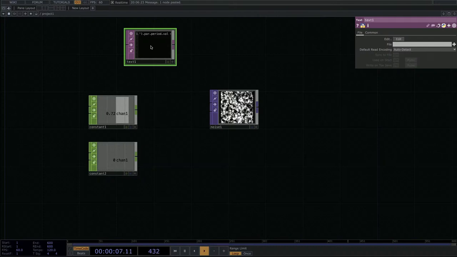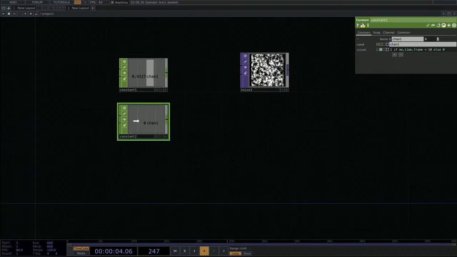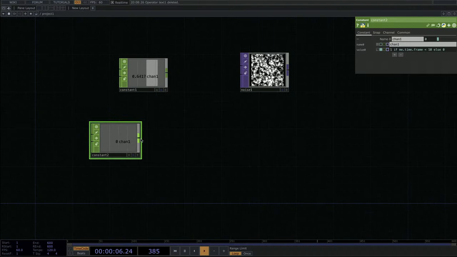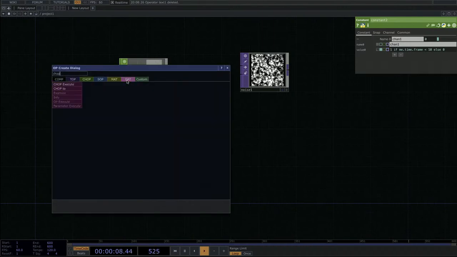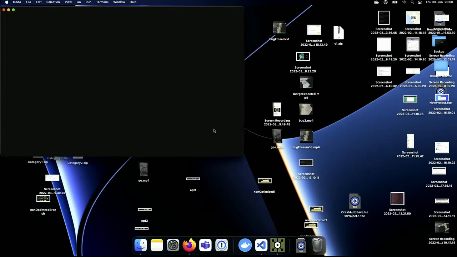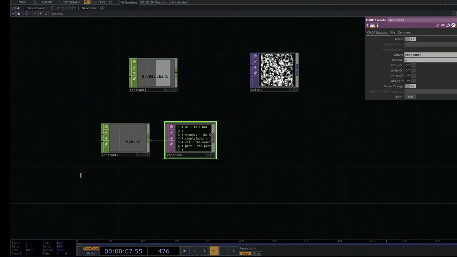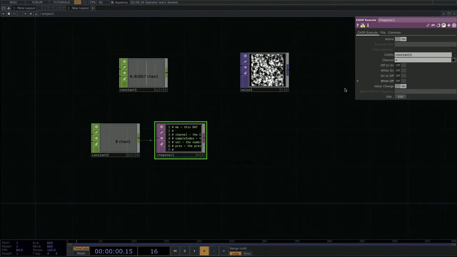So this is the main thing of today. If we attach here, let's say after this guy, a CHOP Execute. And here I'm gonna open my code editor because I like it more. So the first thing about the CHOP Execute is these on/off switches. You're gonna tell TouchDesigner when you want to catch the event.